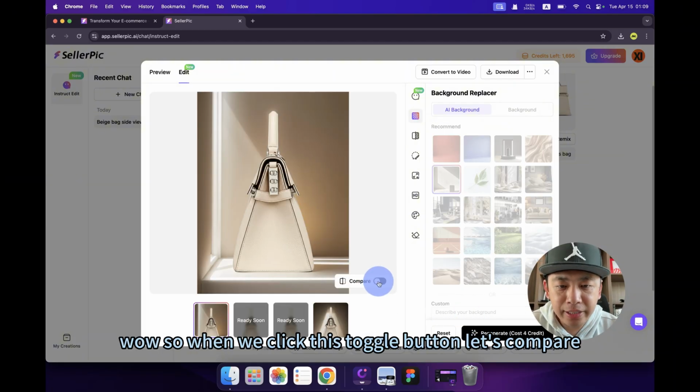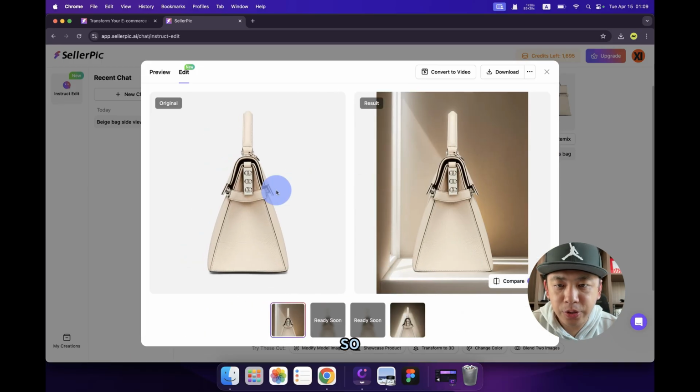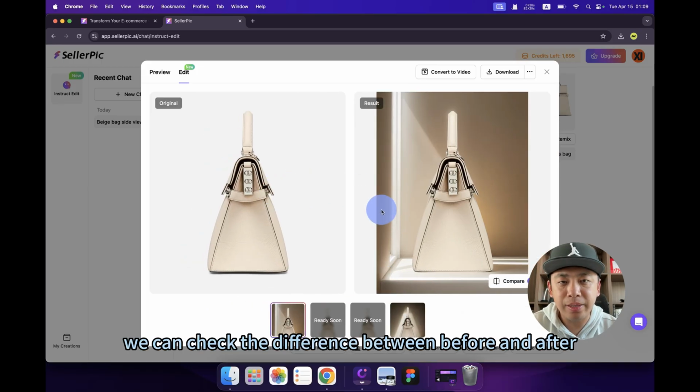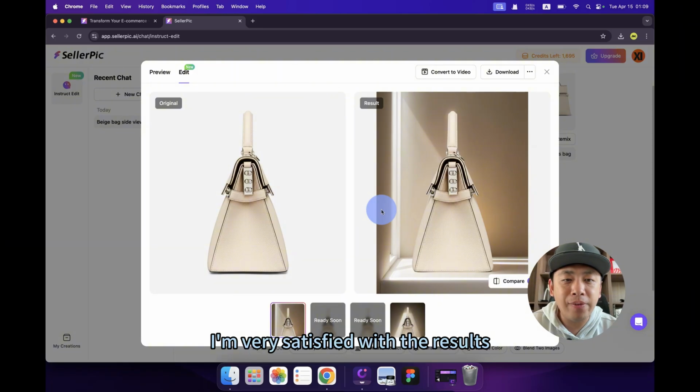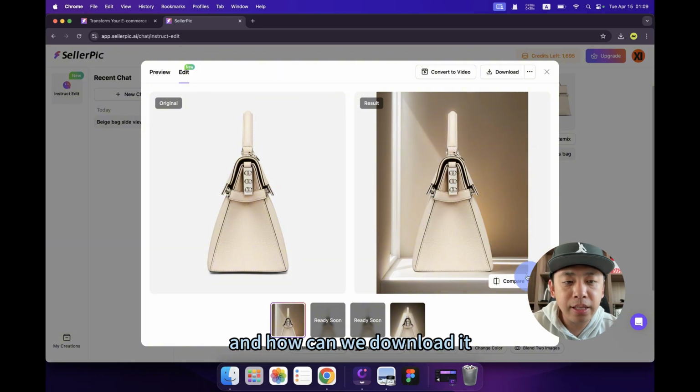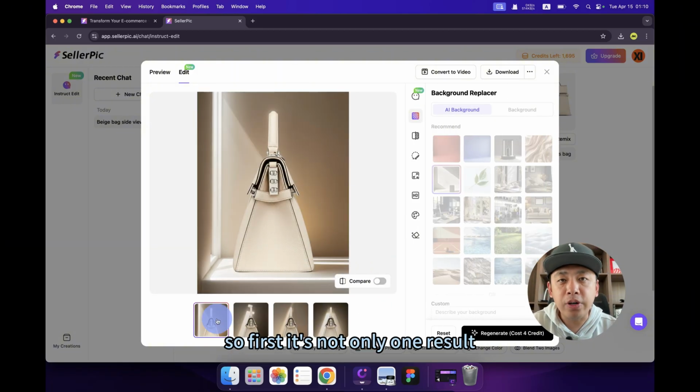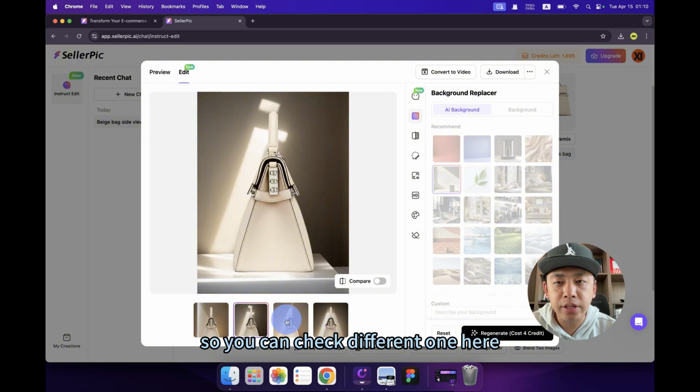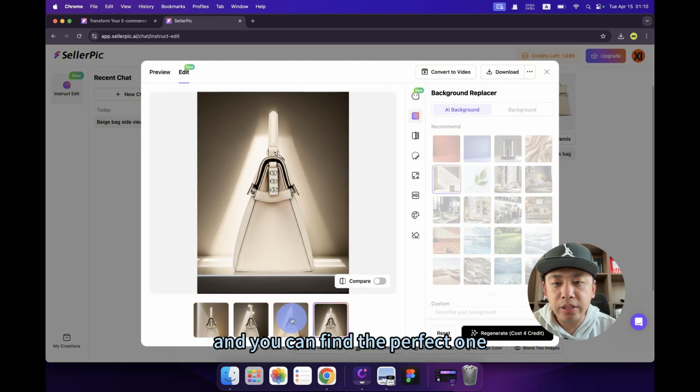Wow, so when we click this toggle button, let's compare. We can check the difference between before and after. I'm very satisfied with the results. And how can we download it? First, it's not only one result, but 4 different results. So you can check the different ones here, and you can find the perfect one.